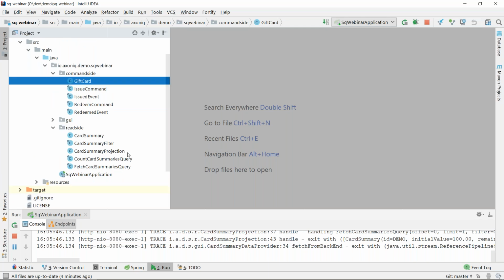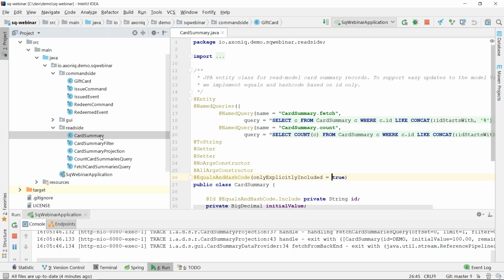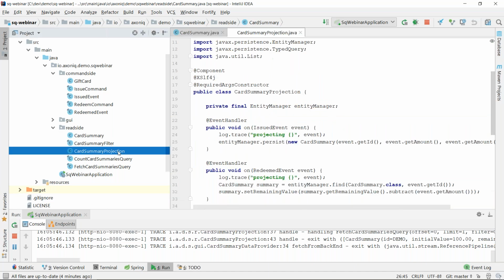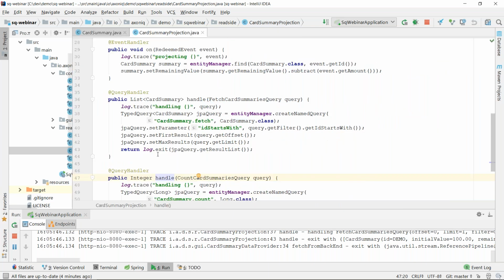Then there's a read side. The read side has explicit queries. This is all programmed in Vaadin, and the Vaadin data grid component happens to need two particular queries, one to count all the records and the other to get the actual data. So there are two query objects representing that. There's a filter that represents filtering cards on a particular ID. There's the card summary, that's the actual JPA record that contains the read model data and that we send to our client when we need to transfer that data. And then there is the projection logic itself, which has two event handlers.